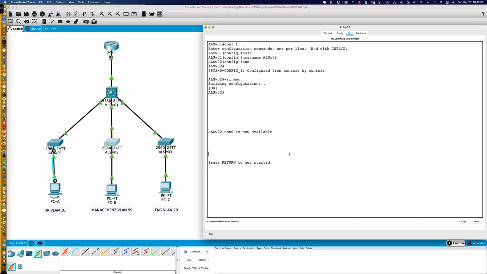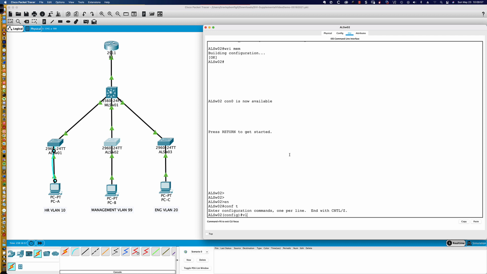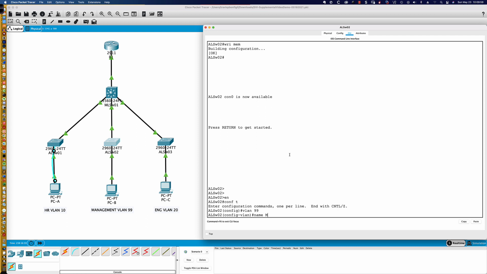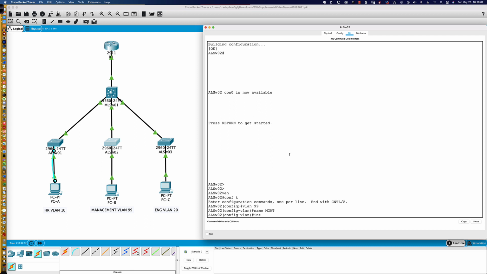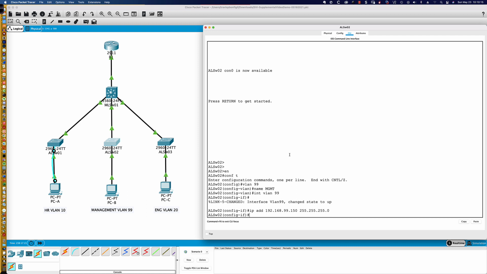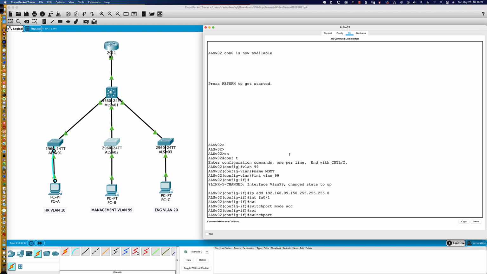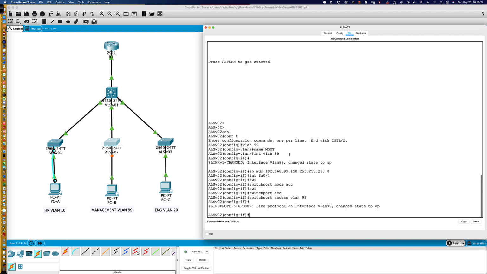Again, over here, if we wanted to do the same thing, I could come into privilege exec, into global config, and then say vlan 99, and I'll name it MGMT. Then I'd say interface vlan 99. We'll put an IP address 192.168.99.150, and we'll make it a /24, just like the rest of the devices are going to have for their SVI. Then I would go into interface FastEthernet 0/1, say switchport mode access, make it a static access port, and switchport access vlan 99.